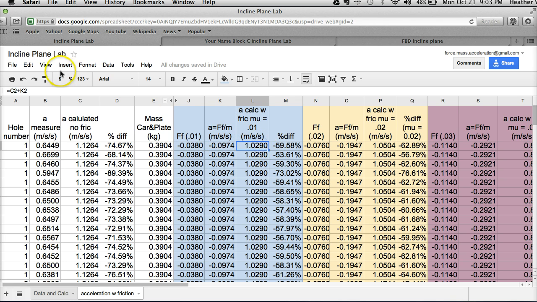Then to find the true force, the action force going down the plane, I'm going to take my g sine theta, and this is going to be minus my mu cosine theta. And I have this here, and we can already see it's getting closer. So before we were off by 74%. With a 0.01 mu, we're closer. It's only 60% off. Yay!